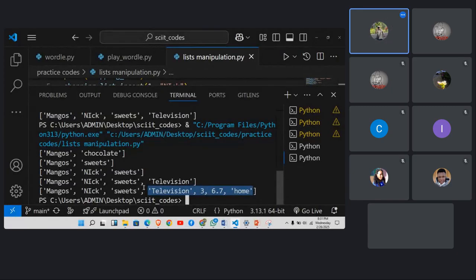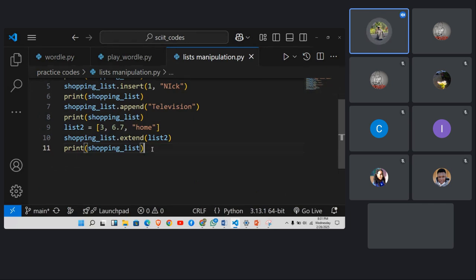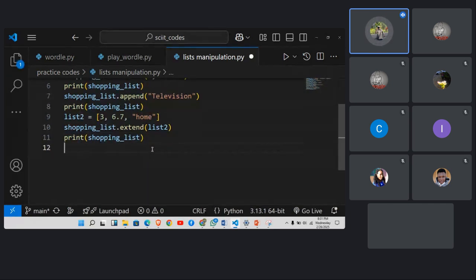List one. That's on adding items on list. Let's do manipulation on deleting or removing items on the list. The first one is the remove method, the remove function. We add the dot remove to the name of your list. We'll still use the shopping list.